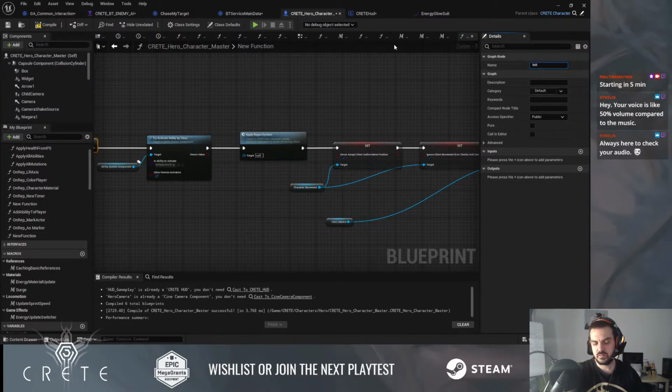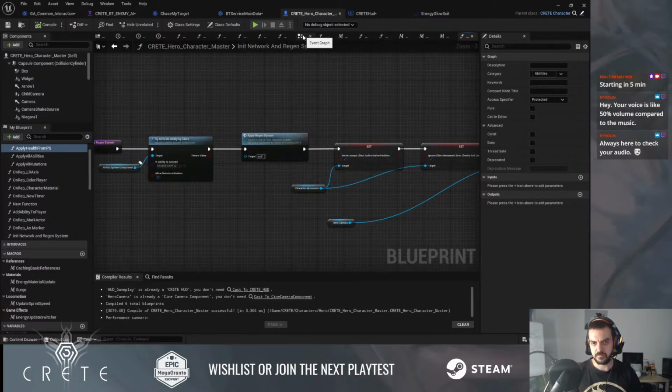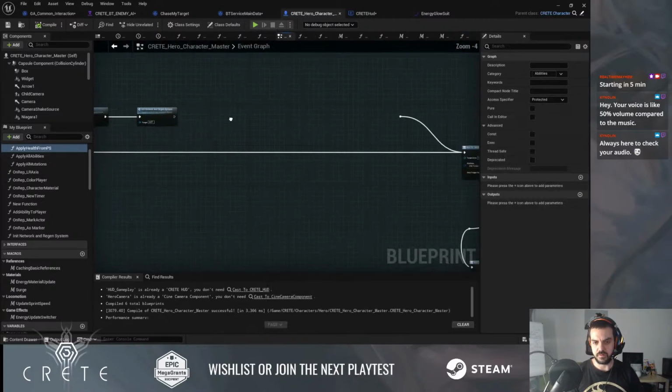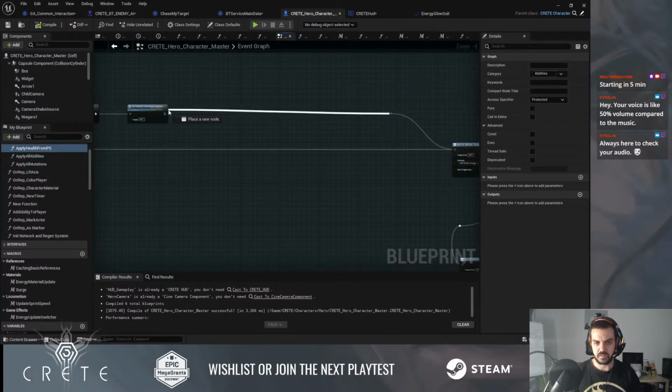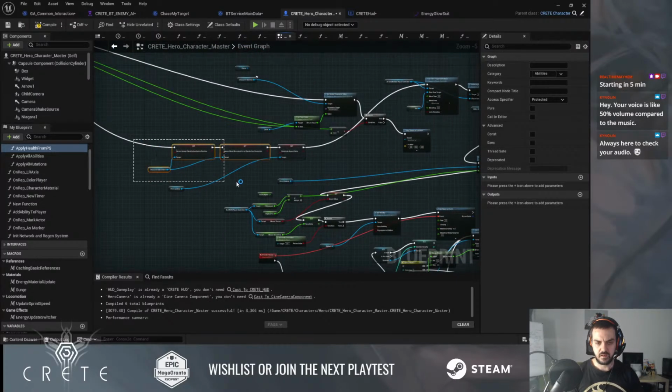Init network and regeneration system, and that more or less contains most of the things we want to have under one function there. So now we got this boy there that we can just plug back in, cleaner, and we can now delete all these three guys and jump to the next thing.